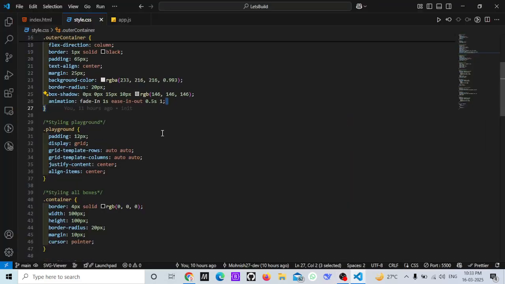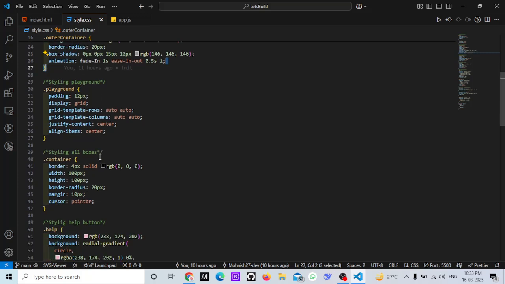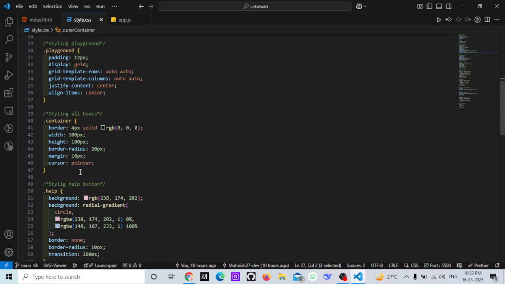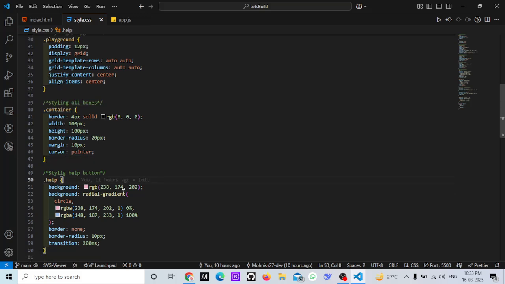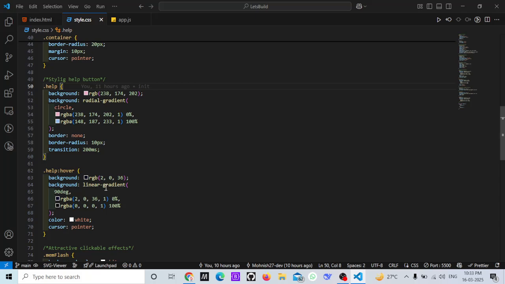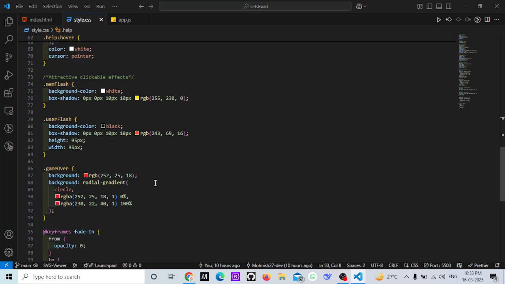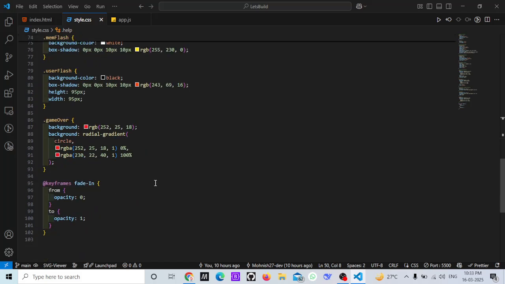So I had styled the playground, which consists of all the boxes. I had styled all the boxes as you are seeing. I styled the help button, which also contains the linear gradient, and the help word, and I have made some attractive clickable effects, which we will cover simultaneously in the JavaScript. So let us now move to the functionality of how this game works.